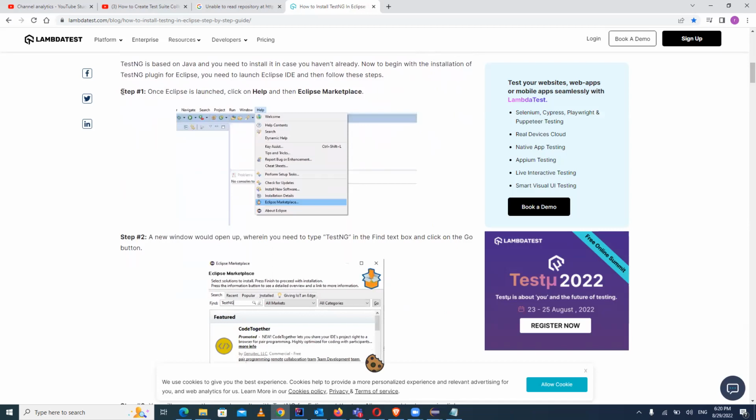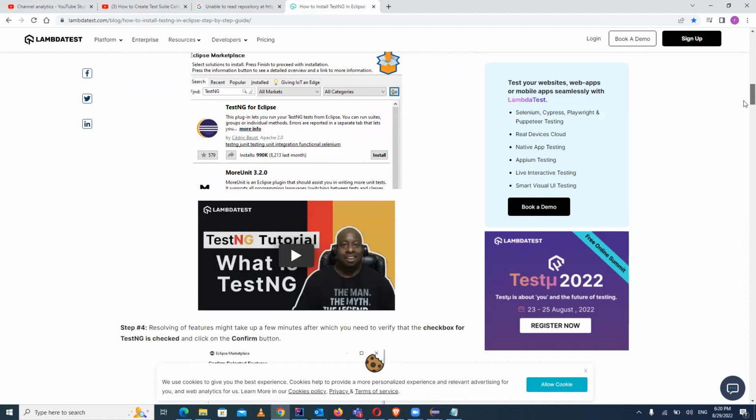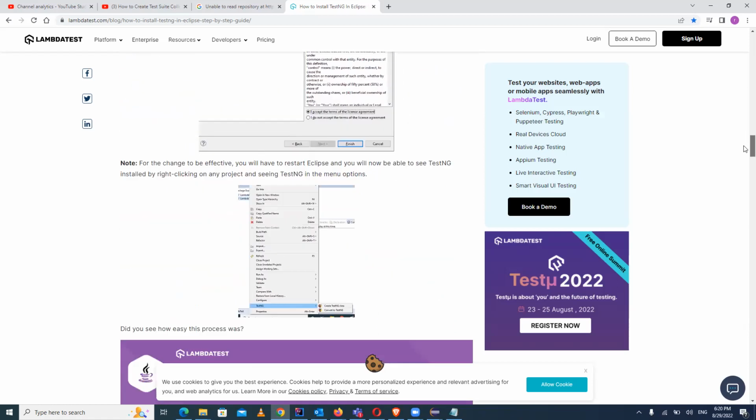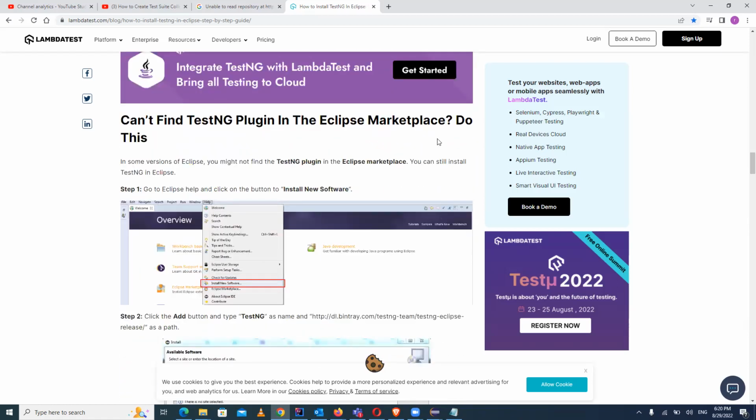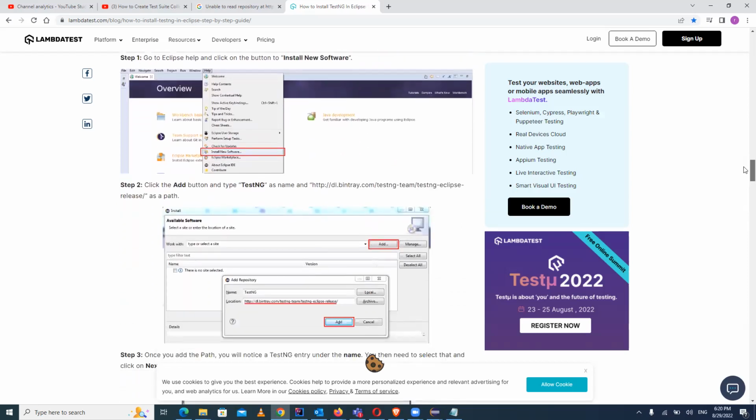One way they are telling is that you can install TestNG from the Eclipse Marketplace, but we were trying that and it is throwing some errors. Another way that we can do is with the help of install new software. This is basically the TestNG plugin that we have to install in our Eclipse. So for that, you have to click on install new software, guys.